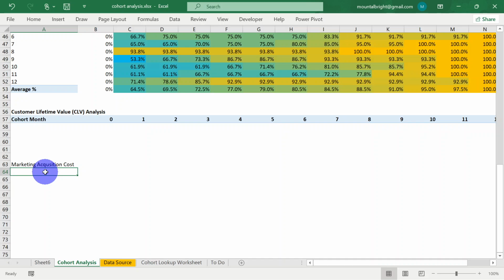Okay, yeah, we have the marketing acquisition cost. We can also enrich this data with other baseline information like subscription fee, and other similar data, right?